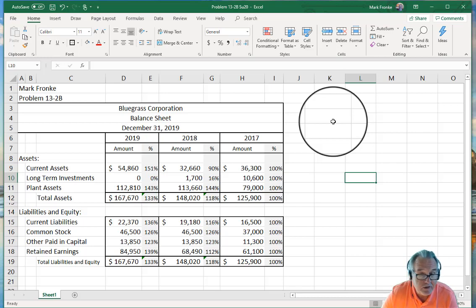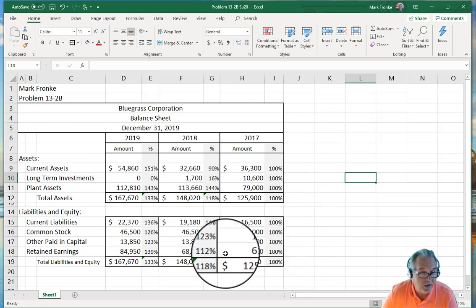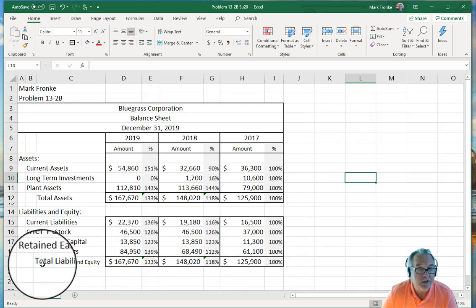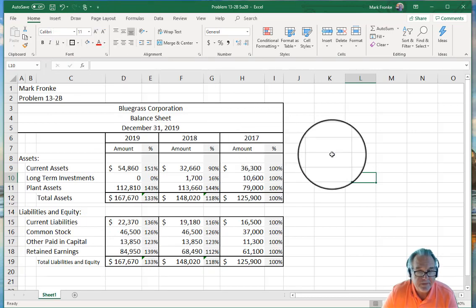But anyway, the point is, we changed the formats. I also made them a little bit smaller. I made total liabilities and equity a little bit smaller using the font tool up here. But now I have a good looking balance sheet that I can use to build my income statement and do my other calculations. If you want to stop the video and get yours to look like this.